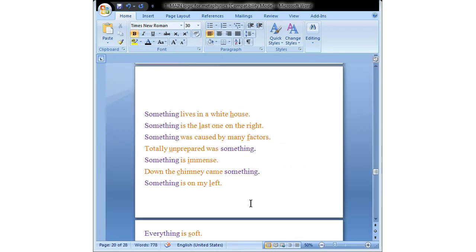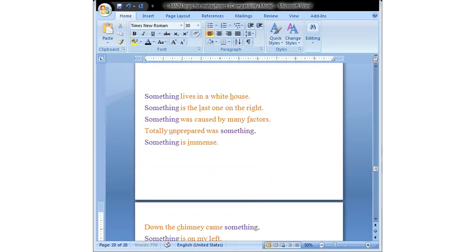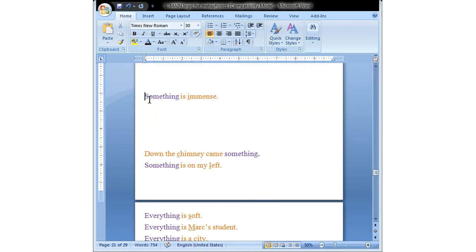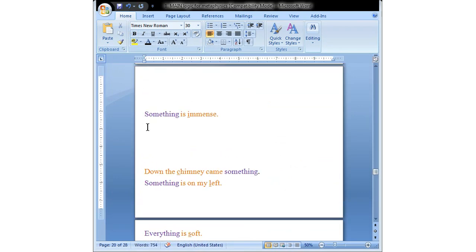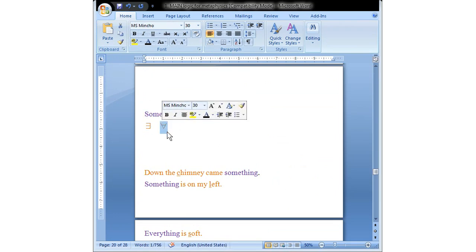All right, cool. Let's practice something is immense with our quantifiers and everything we've learned so far. So let's start with the quantifier. What's my quantifier going to be? An existential quantifier or a universal quantifier? Am I talking about at least one thing, or am I talking about all things? At least one or all? Yeah, at least one. At least one what? At least one thing, I care not which. And what can I say about this thing? Give me in a chat with a capital letter.